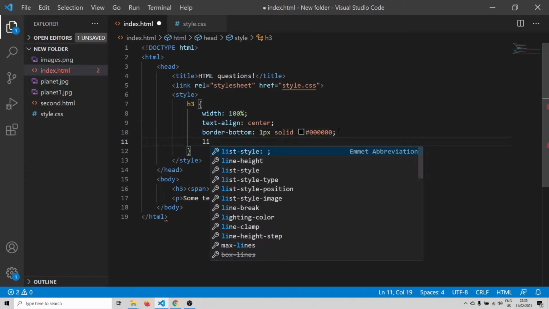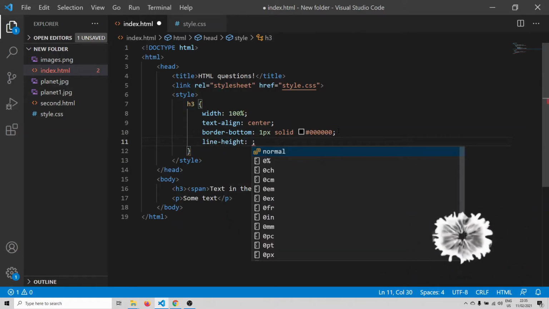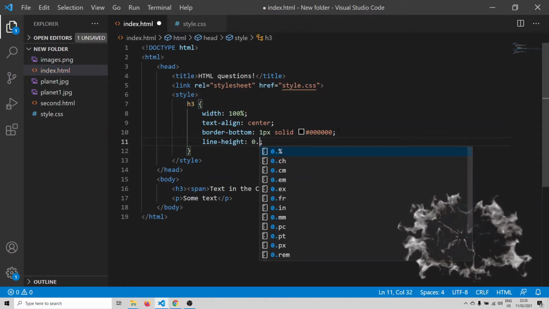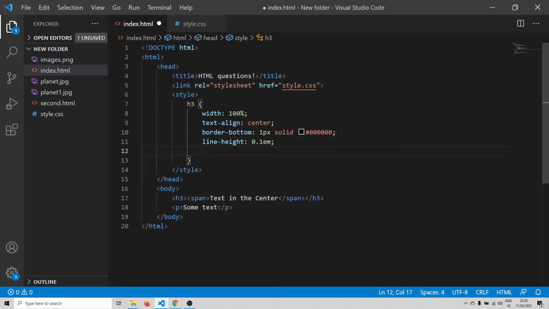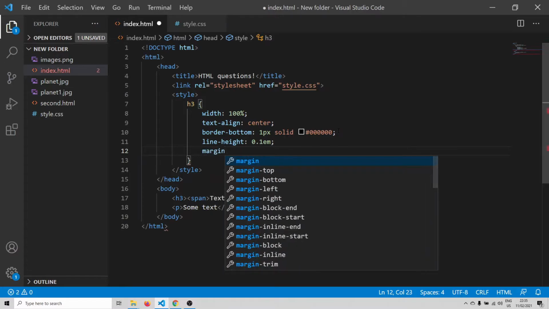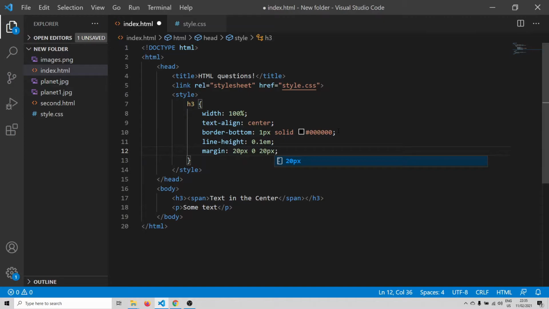One line-height, which will be 0.1em, and let's create some basic margins, which will be from top and the bottom. Let's put it 20 pixels, 0 pixels, and 20 pixels. Let's just save it. Okay, we have our H3.